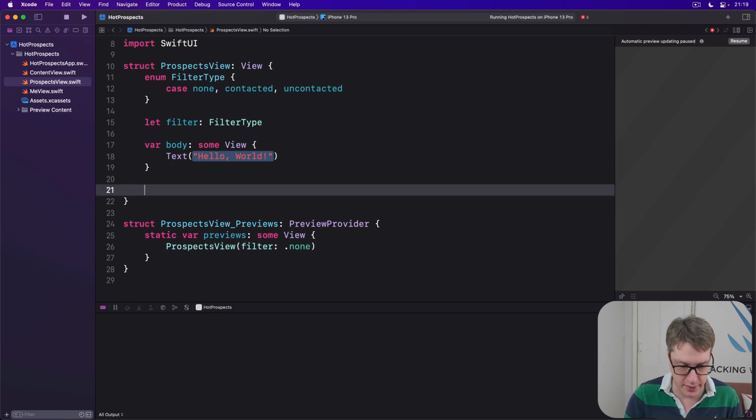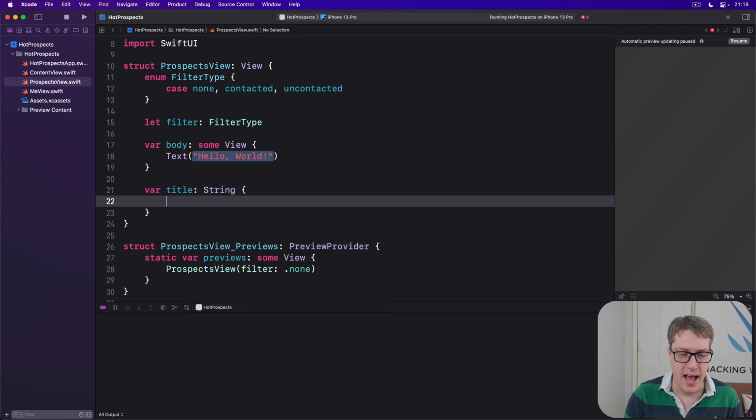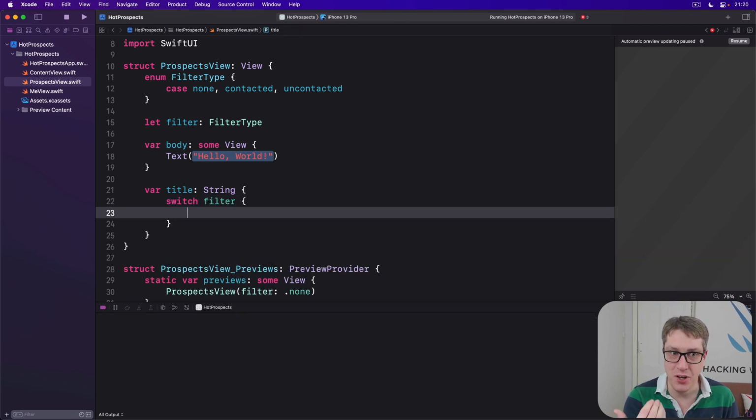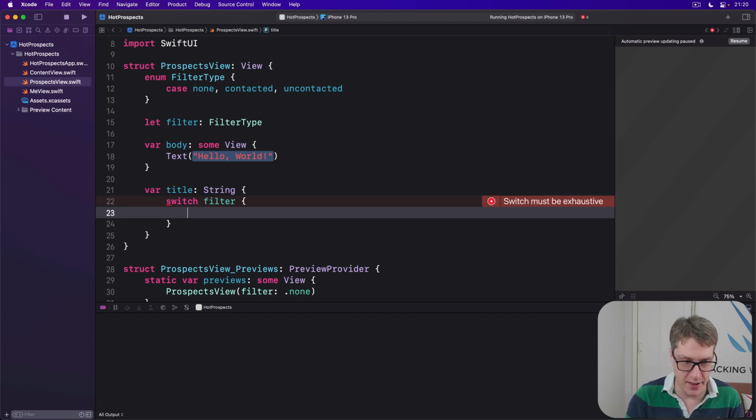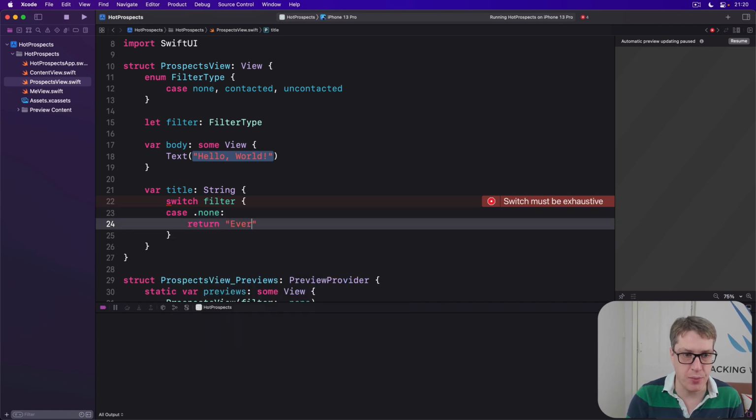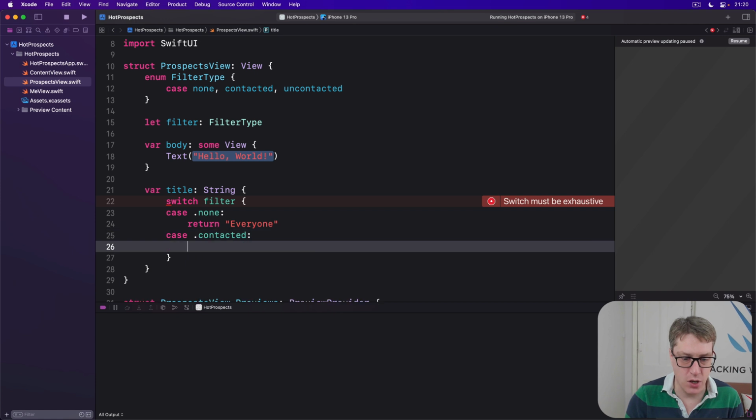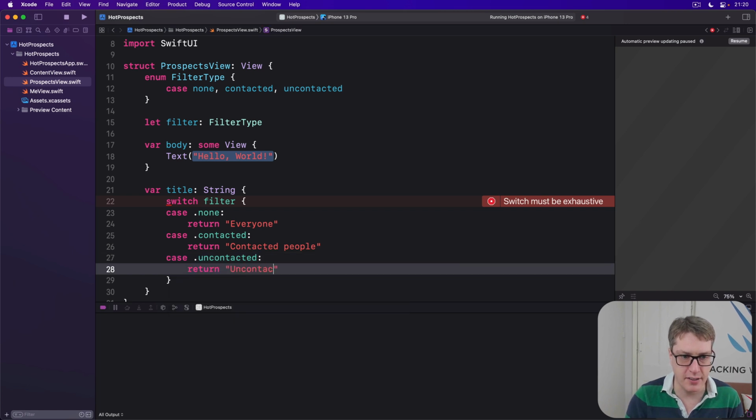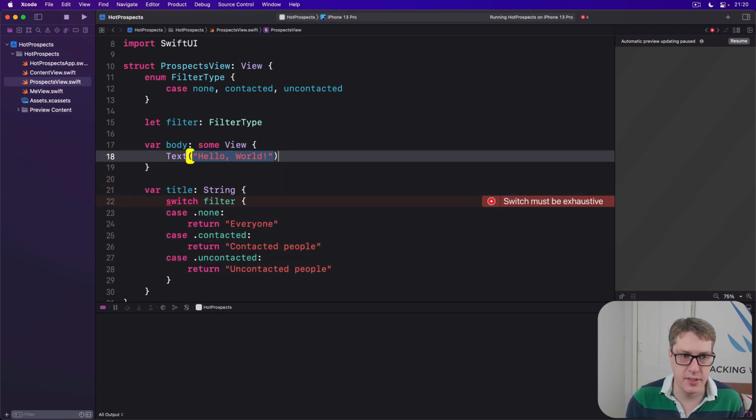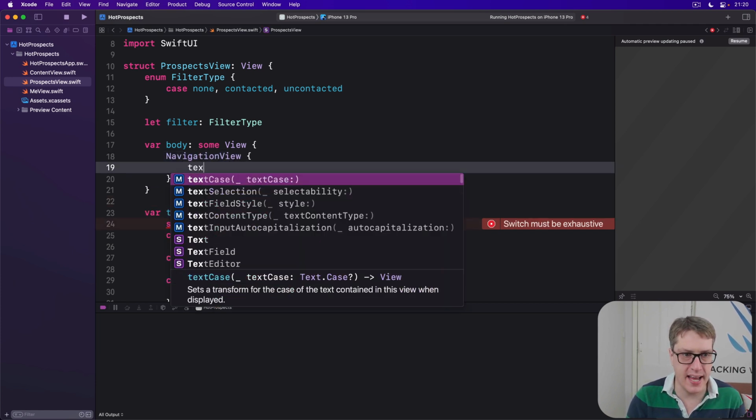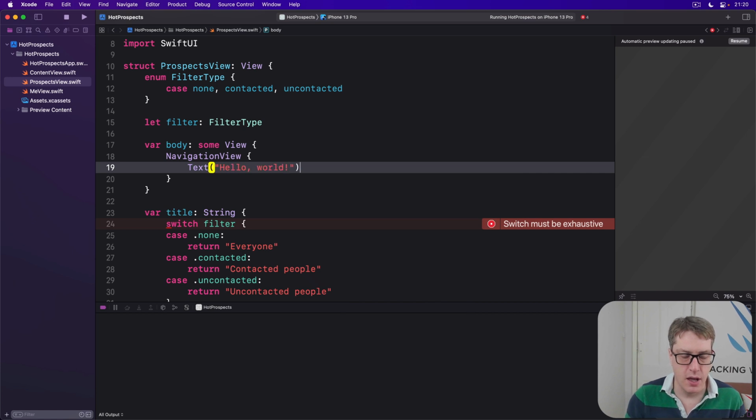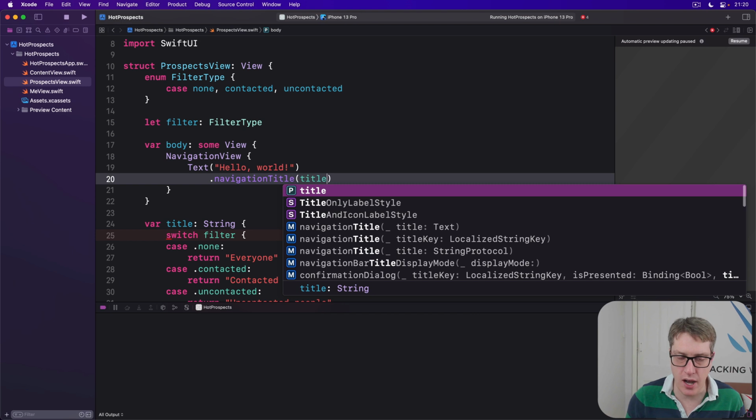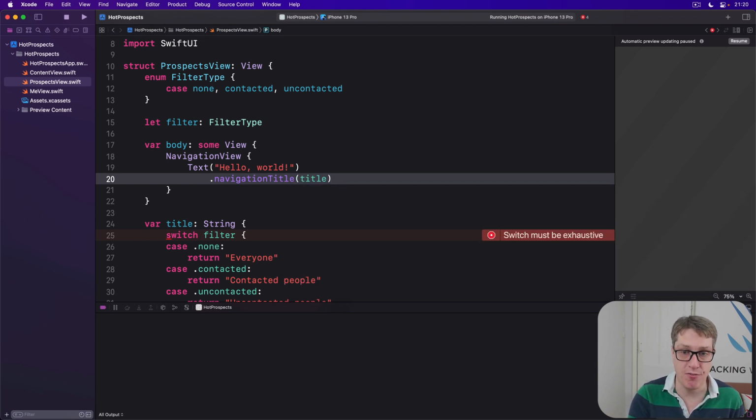So we'll say below body, a title string. And this will be computed based on our current filter. So the title of our view will depend on which of the filters are currently active. So if we are in the none case, we'll send back everyone. If we're in the contacted case, we'll send back contacted people. And if we're in the uncontacted case, we'll send back uncontacted people. And now we can put it to use in our body as a navigation view with a text, hello world is fine. But the navigation title now will be our title computed property. Use the right one for our filter here.